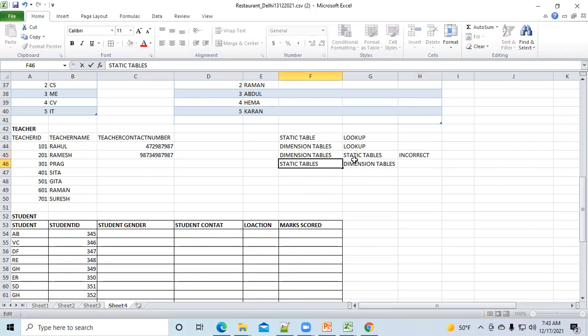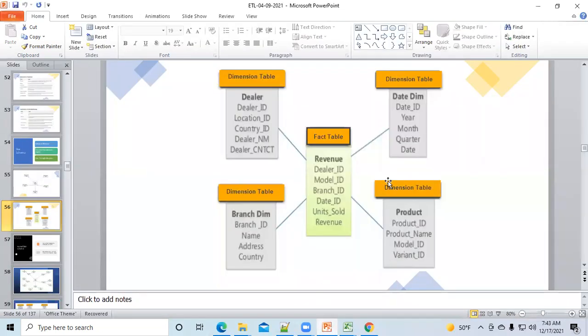But all your static tables are your dimension tables, and all the static dimension tables are your lookup tables because you are joining with that to get the useful information. Any other question? Okay. Clear. Okay, perfect. And this is an example of your star schema.